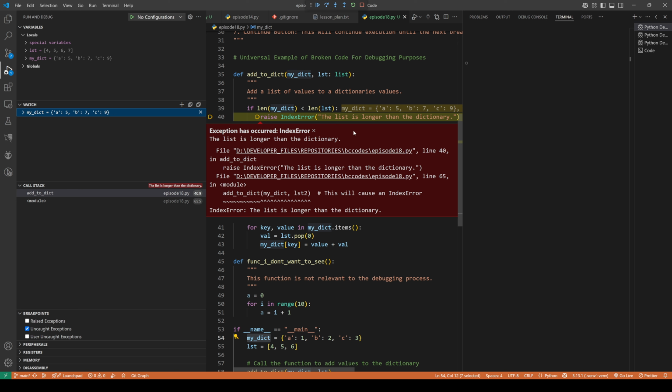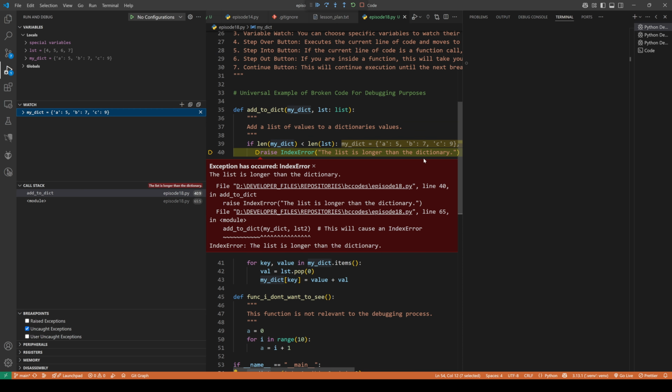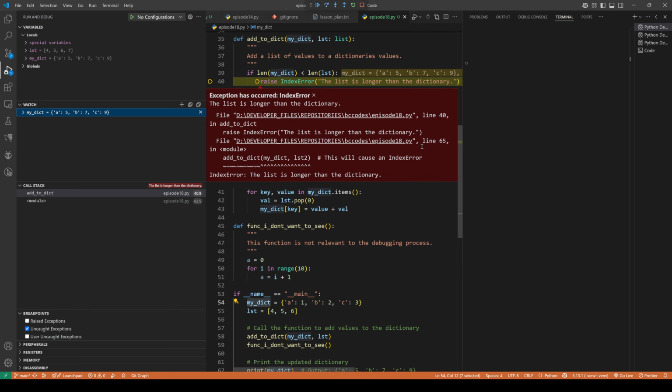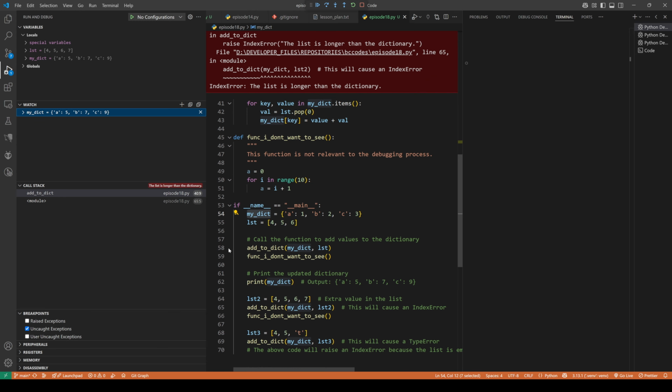For me, it's not too helpful just to have it raise an error. What I would like to see is what specific set of variables caused this error to take place. And so I can have a breakpoint start when it calls this function in general. You can do that by just clicking this margin over here. A breakpoint basically says run the code until you hit this line.